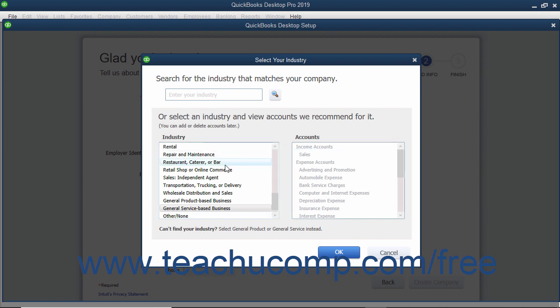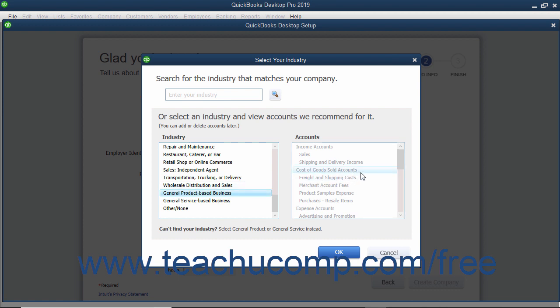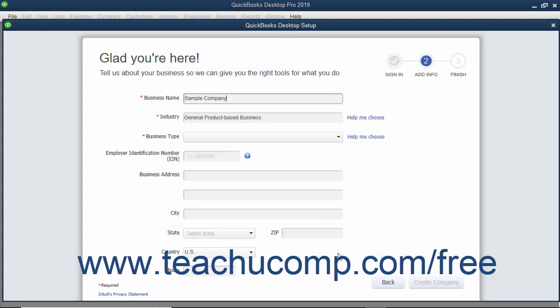Scroll through the industry list in the lower left corner of this window until you find the industry type that most closely matches the type of business you operate. Then click the industry choice to select it. The chart of accounts for the selected industry type appears in the list to the right for you to review if desired. If you cannot find a specific industry match, you can select the General Product-Based Business or General Service-Based Business choices. You should only choose the Other/None option if you want to create all of the accounts used by your company file manually by yourself or with your accountant. After making an industry selection, click the OK button to return to the Express Start screen.